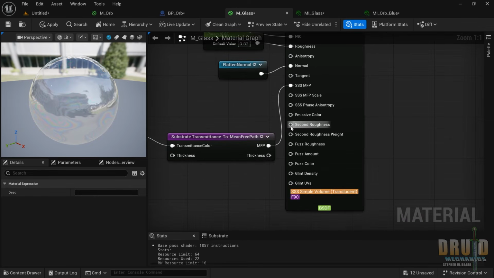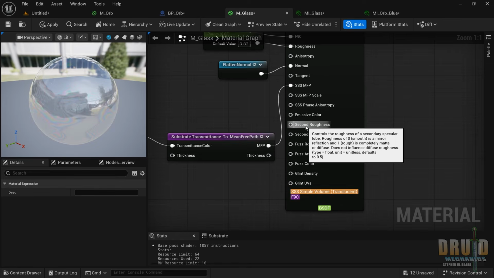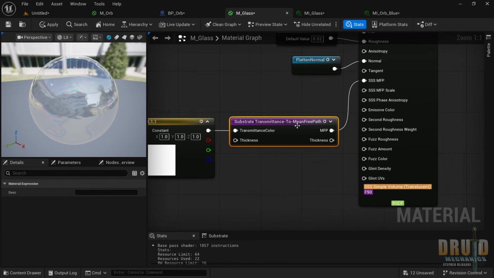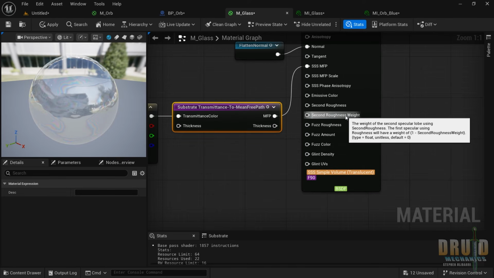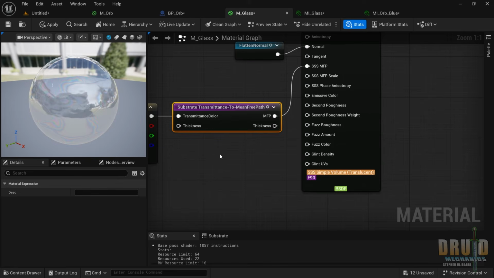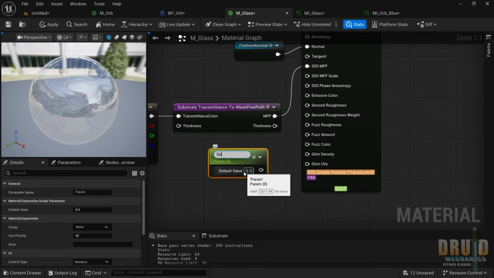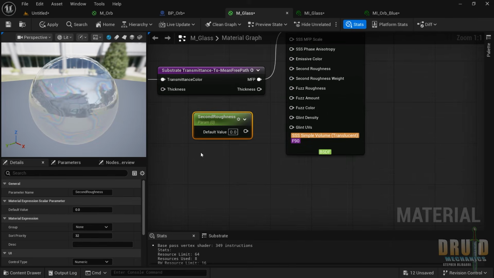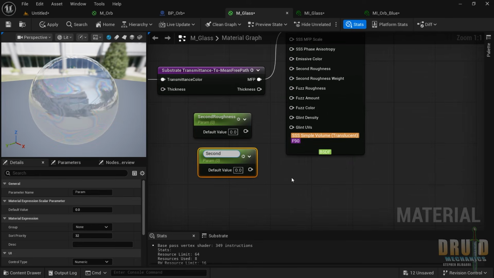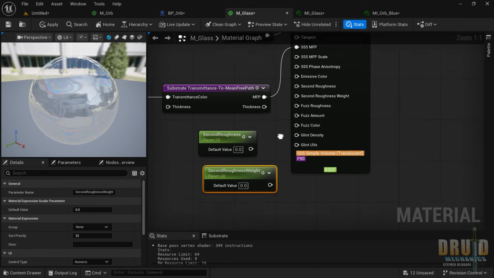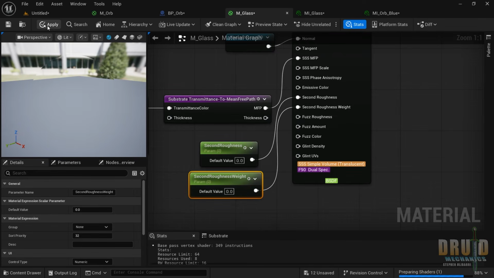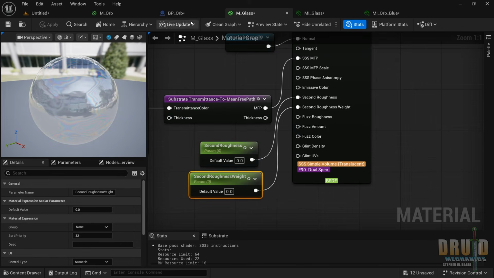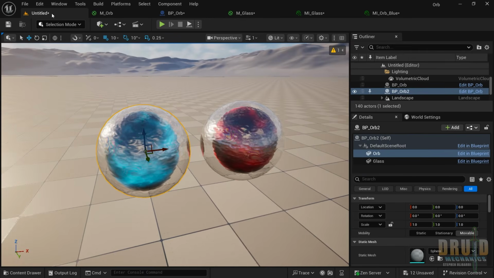Substrate materials have a second roughness. So there's a secondary specular lobe. That just means that there's more specular that we can adjust here if we want to. And how much of that secondary lobe we want is determined by the second roughness weight. So we can make a couple of parameters for those. So I'm going to make a second roughness and a second roughness weight and hook those in for second roughness and the second roughness weight, respectively. I'll go ahead and apply this, and now we can go ahead and start tweaking on our material instance.